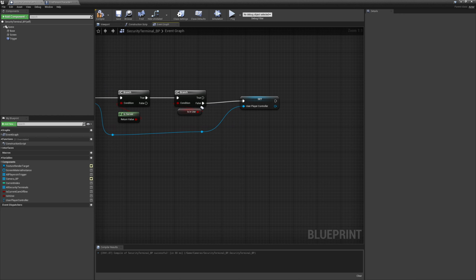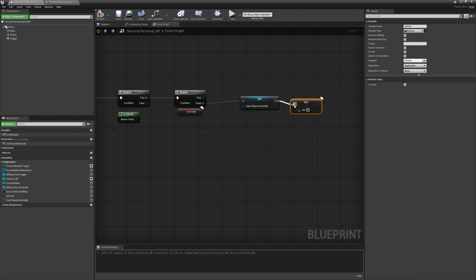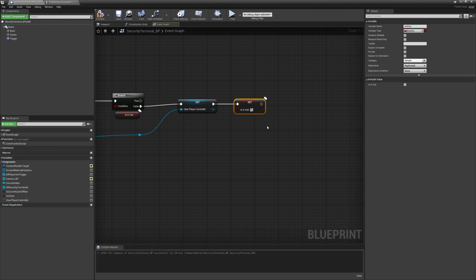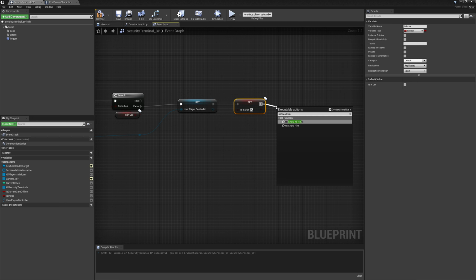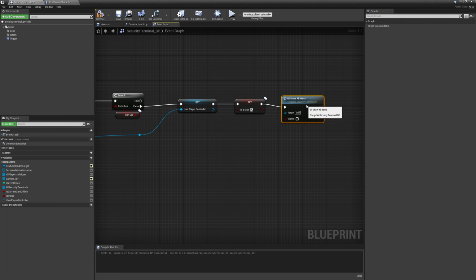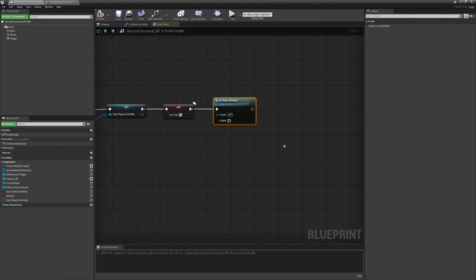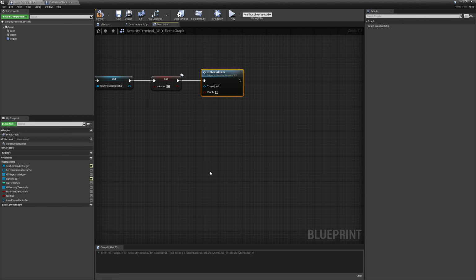So we stored our user player controller. Let's make sure that we set our in use variable to true as well, so that matches. Then we want to disable all the hints for all other players, so we're going to show all hints. And let's make sure it's set to false, so we're not showing them. Then we also want to disable the other terminals, but we do not have a function for it yet, so let's create a custom event.